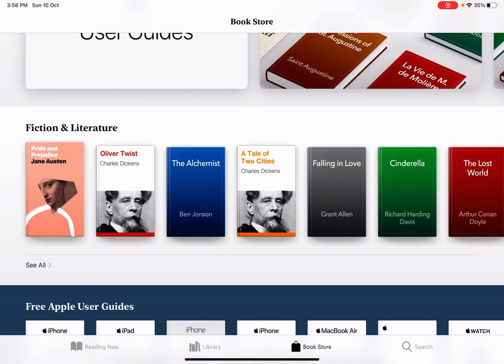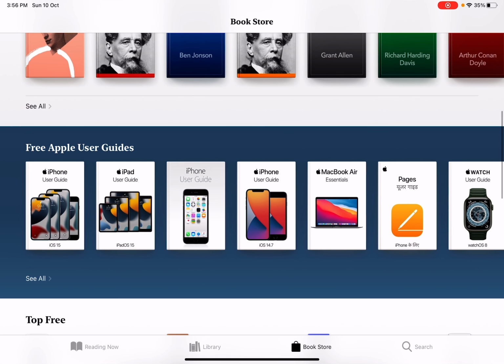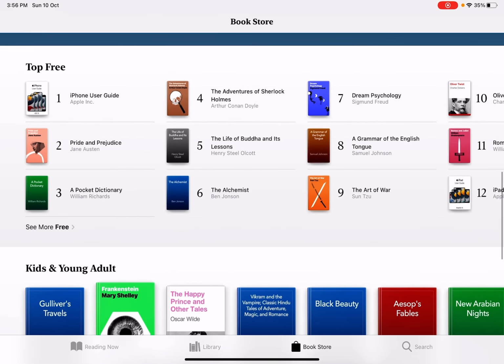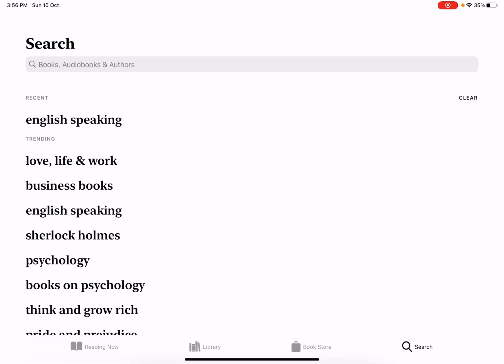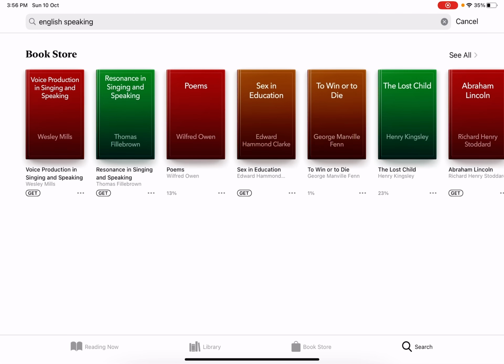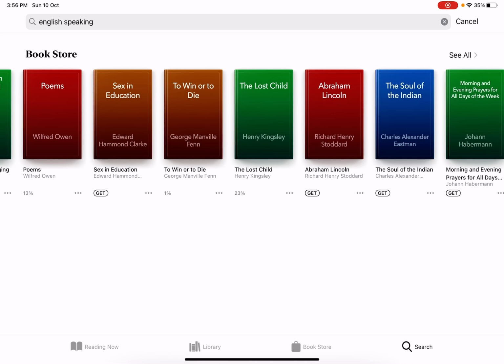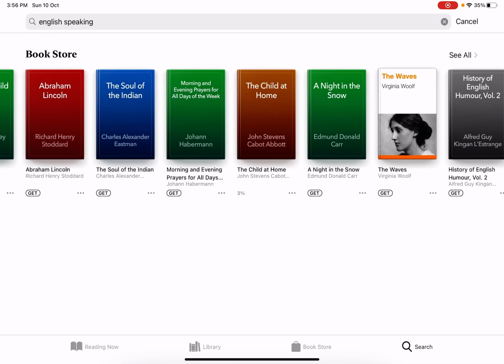Like, see this Cinderella file. We can add anything we want, like user guides, we can see that too. And now, for the free books we can go to search and English speaking, and we can download one of these. Like, let me take one, okay, A Night in the Snow.